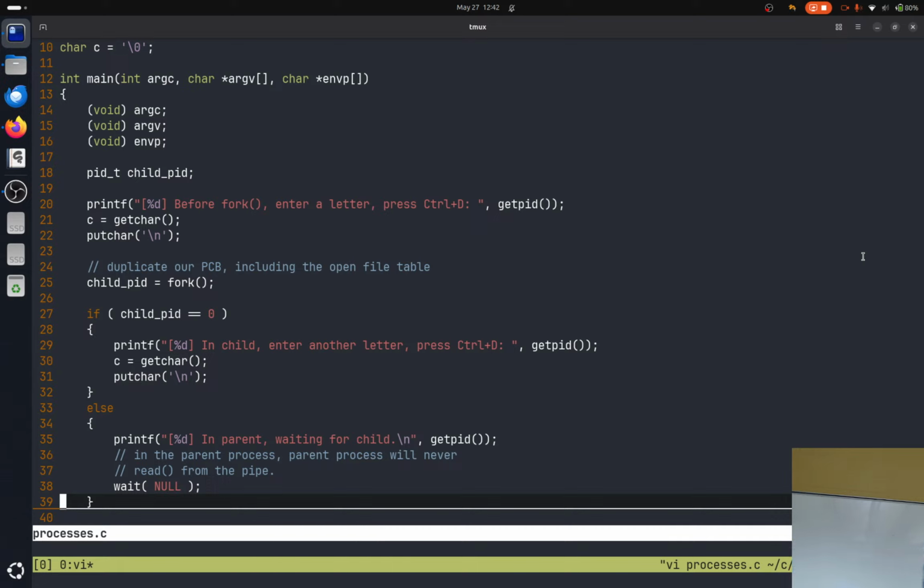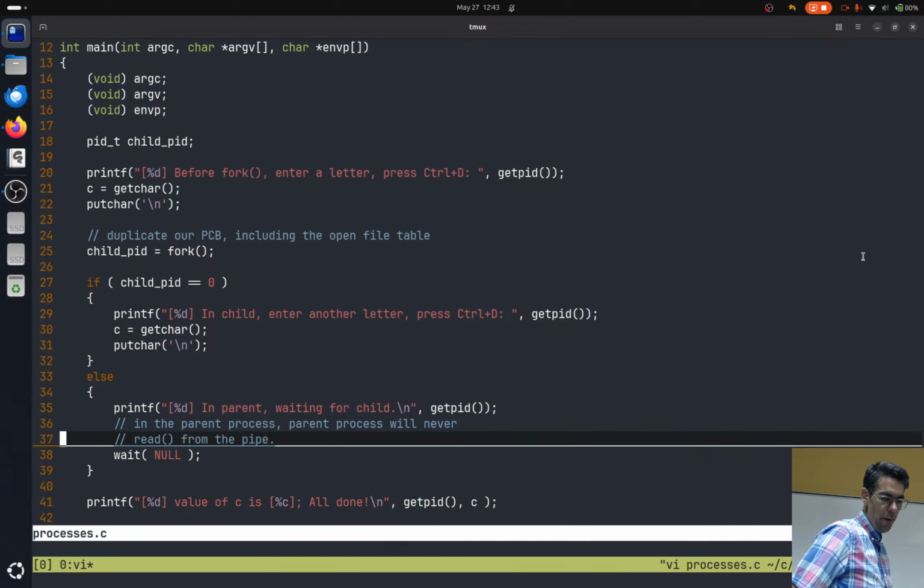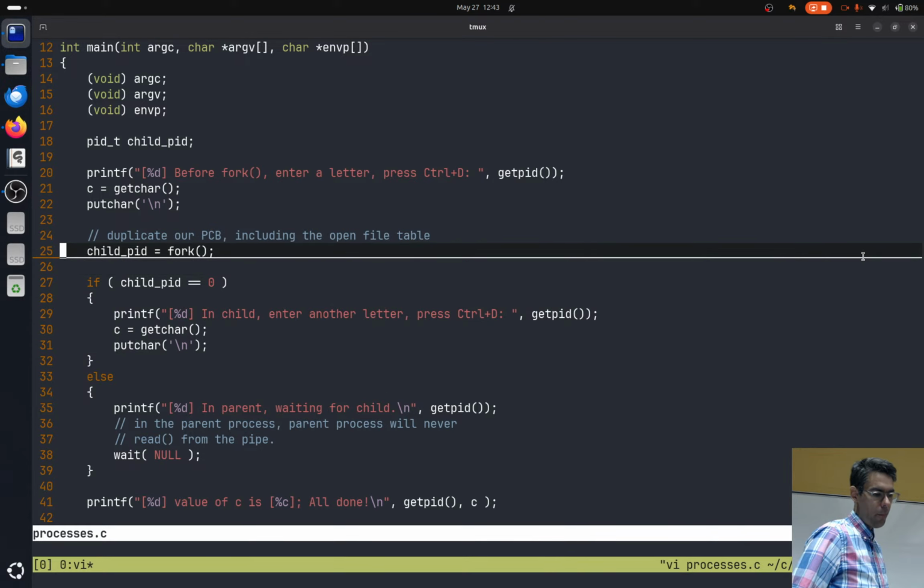The very first thing that we're doing here is we're getting a value from keyboard input. I'm getting exactly one character, and I want exactly one character from this. So I'm using getchar here, and I'm saying just type in a letter and press Control D. I don't want to press new line here. I just want to flush that single character into whatever variable that I've got here. After I get that input, I'm going to fork. I'm going to duplicate our process control block, including our open file table. And then at that point, I'm going to do two different things based on which branch we're in.